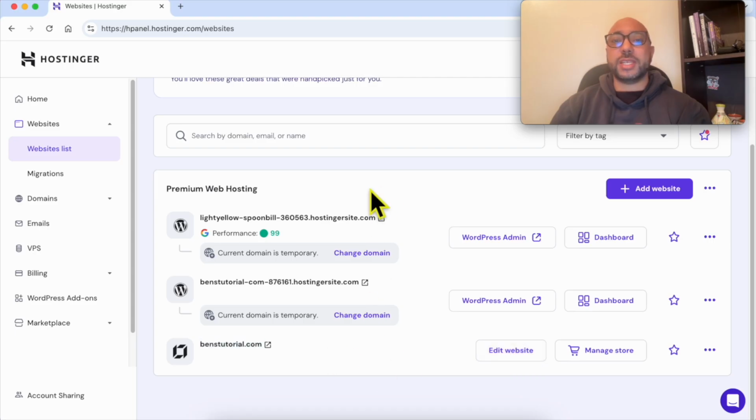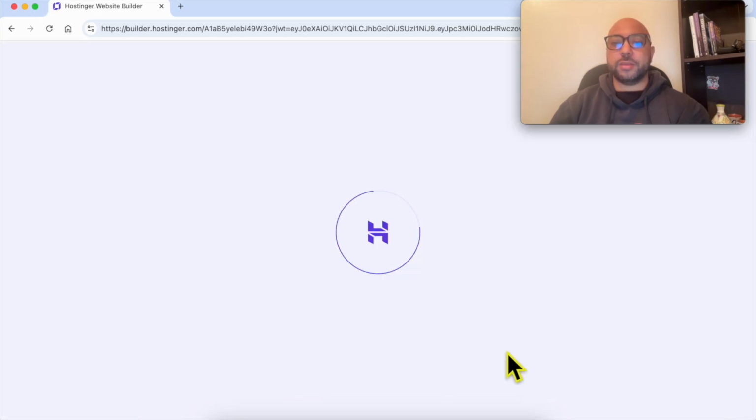If you have a long list of different websites here and you want an easy way to distinguish between WordPress websites and the other websites built using Hostinger Builder, just look for this little icon next to each website. These first two websites are using WordPress, and the third one is built using Hostinger Builder. Click on edit website button.